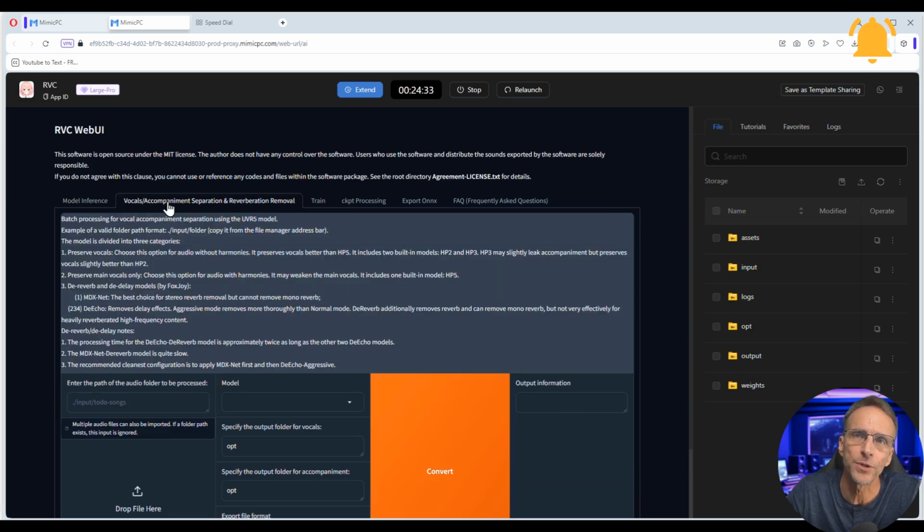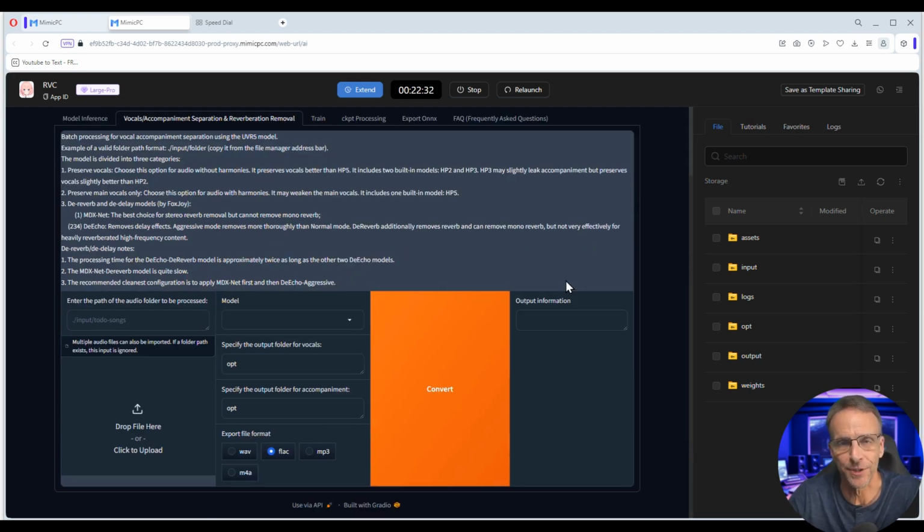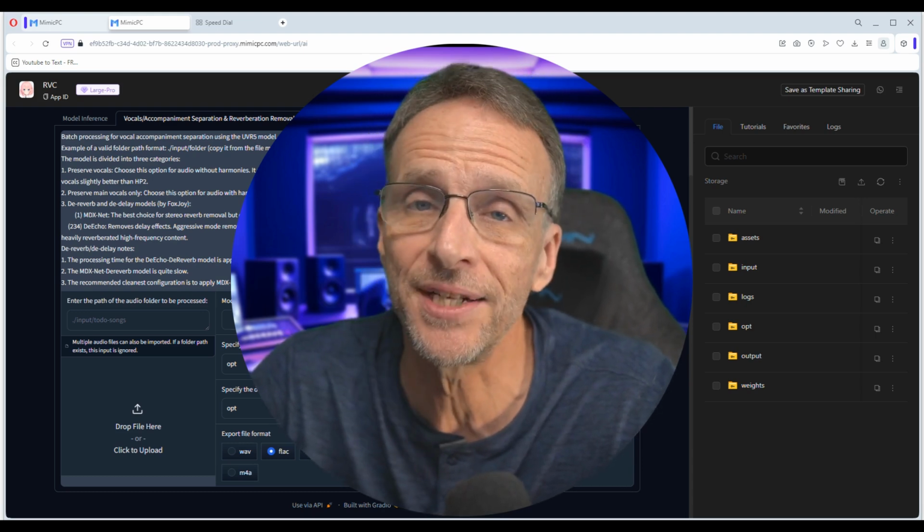If you click the Vocals and Accompaniment Separation and Reverberation Removal tab, you'll have several options for isolating the vocals from the music, and it depends on whether or not there's just one singer, several singers, or whatnot. First, we need our source audio, a song with some singing and some instrumentals on it. Just to avoid any chance of copyright issues or anything like that, I'm going to use an AI-generated piece of music.